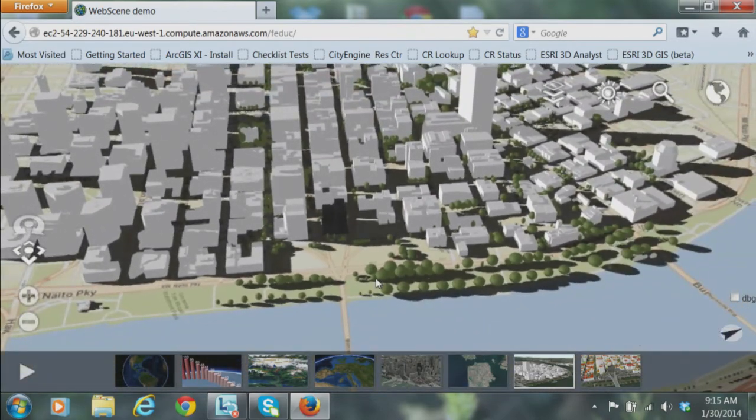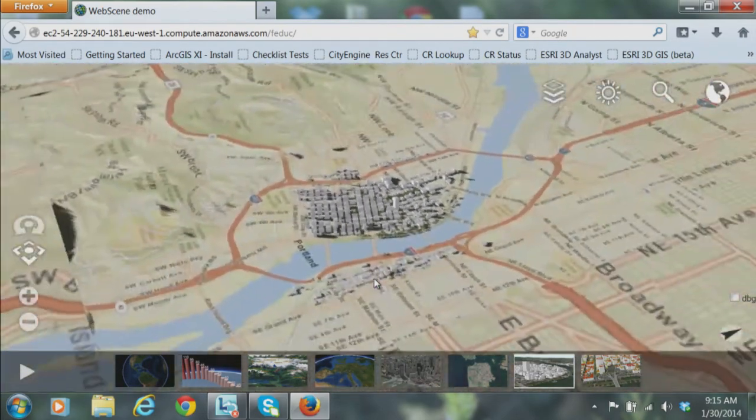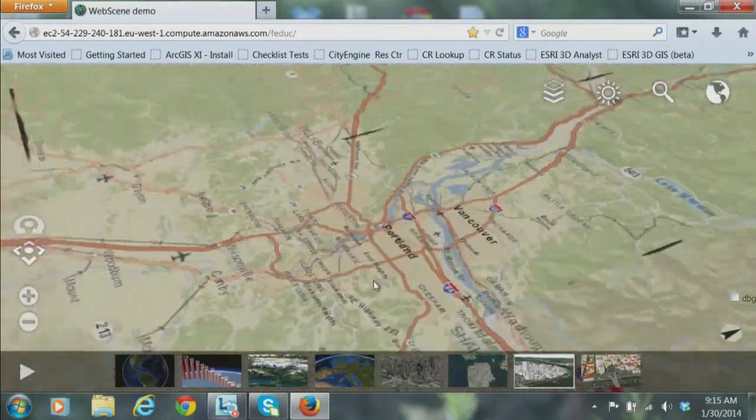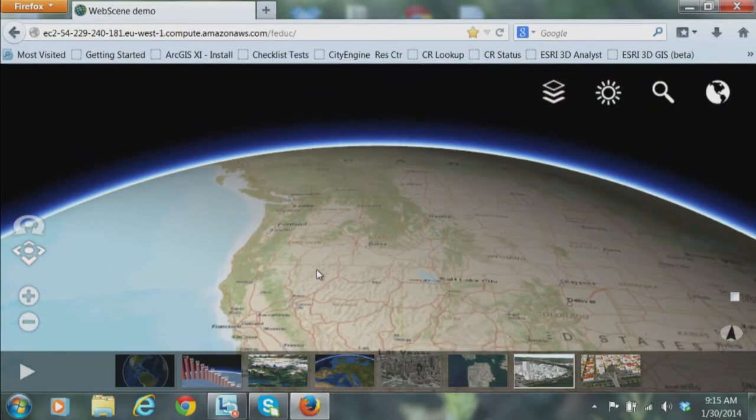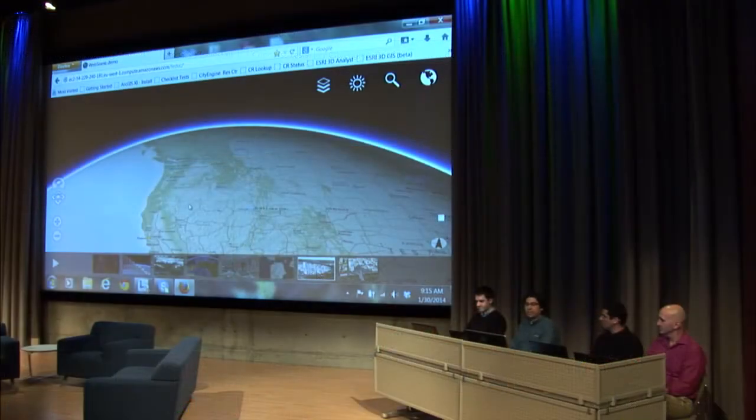So web scenes are important for sharing 3D content at all scales, whether it's a single building, an entire city, a region, or a global scale set of information. So I'm going to hand it back to Eric, and he's going to introduce the next element for using consistent data models and workflows to make doing this task easier.